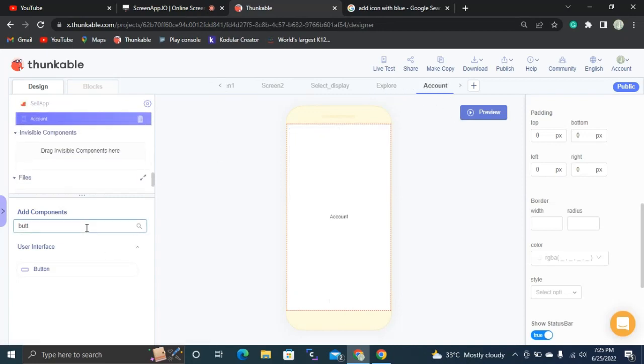This account screen is going to have, let's drag and drop a row here.